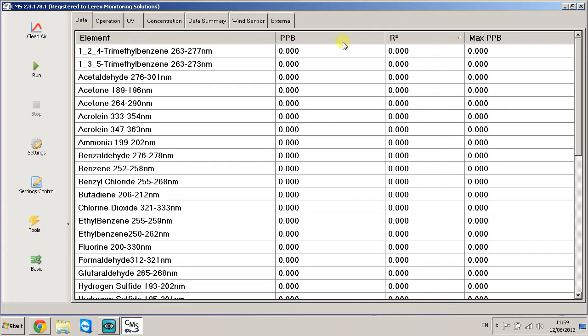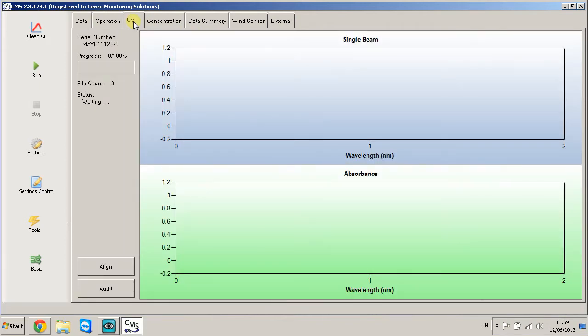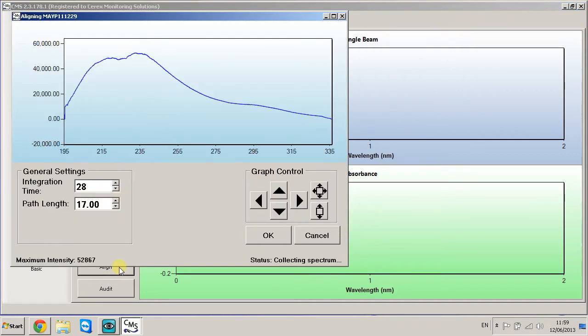Click the UV tab. Click the Align button. The alignment window will open, displaying the integration time and the instantaneous maximum signal intensity. The integration time should be below 200 milliseconds, and the maximum signal intensity should be 75% of full scale. Click OK to dismiss the alignment window.